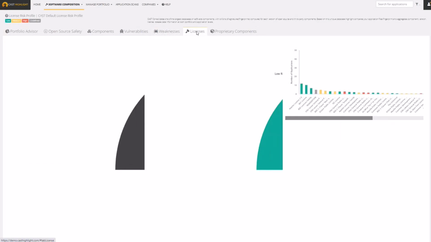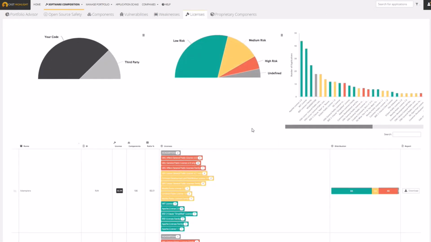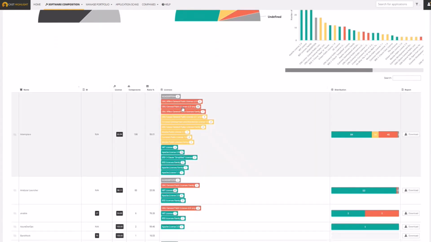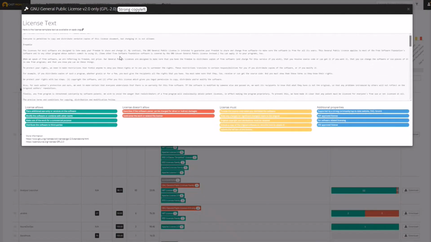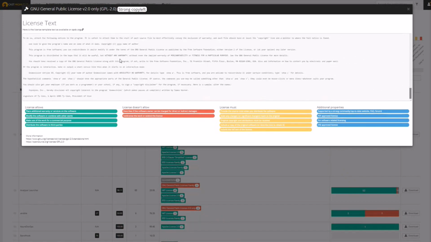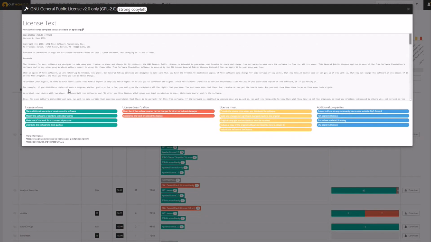We also have a license view across the portfolio. I talked briefly before about our open source license rulebook. If you click on any license in CAST Highlight, for example, a license here that's being used by 33 components, and open that up, here's the license text. As you can see, it's quite long, with a lot of legal language. But what we've done in CAST Highlight is create this rulebook that automatically interprets that text into a user-friendly, color-coded rulebook. It shows you what the license allows legally, what it doesn't allow legally, what you must do if you have this license, and what additional properties are associated with it.